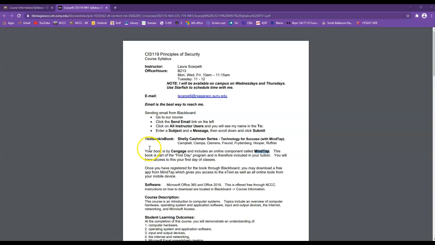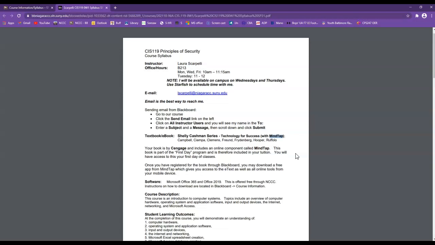But what I want to make you aware of is the actual name of the book is called Technology for Success. It includes this platform called MindTap. MindTap is an e-reader and also includes a lot of features that I think will be very helpful.